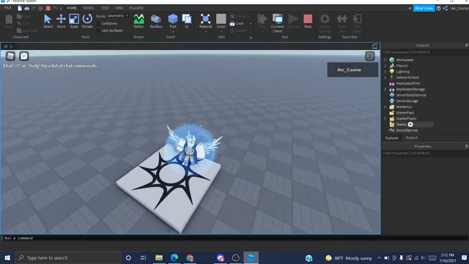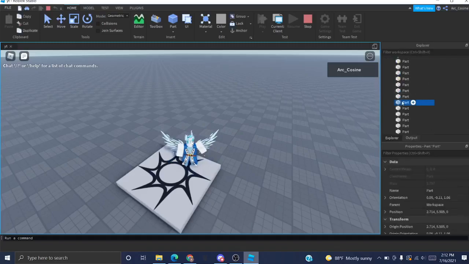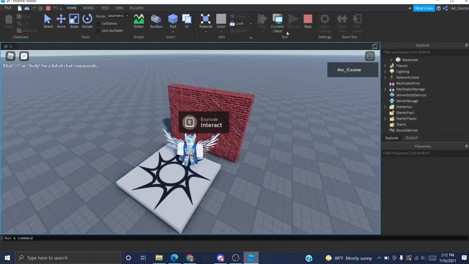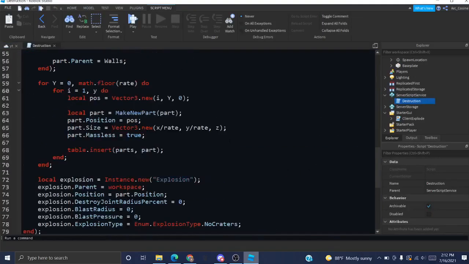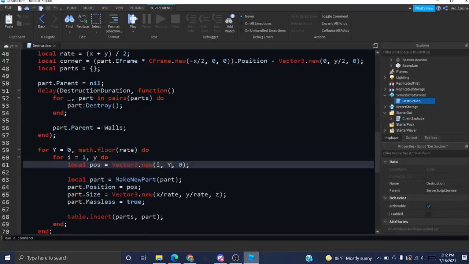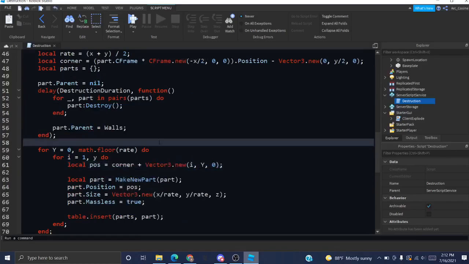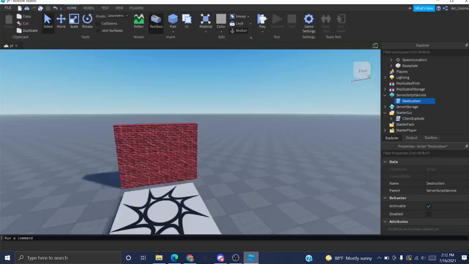And it looks like something went wrong. However, our parts are still showing up to some extent. However, I think I know what I did wrong. So, right here, we're only finding this point on the grid, but we aren't making it relative to the part's original position. So we have to do corner plus vector3.new I, y, 0. And that should actually make it work.